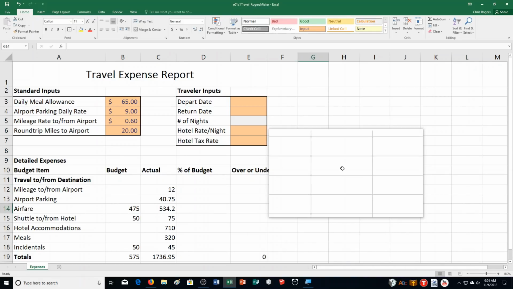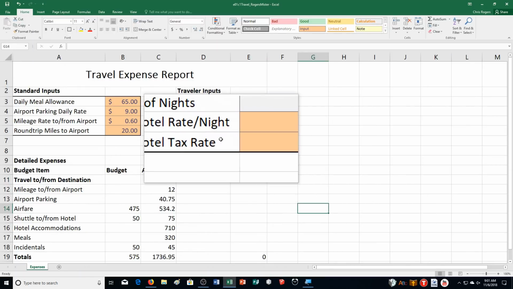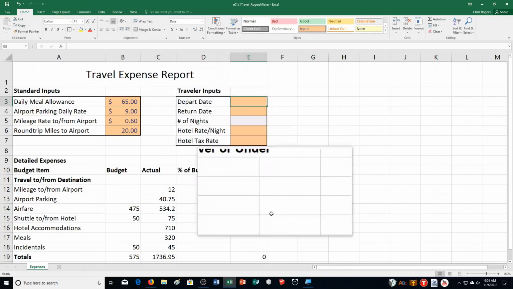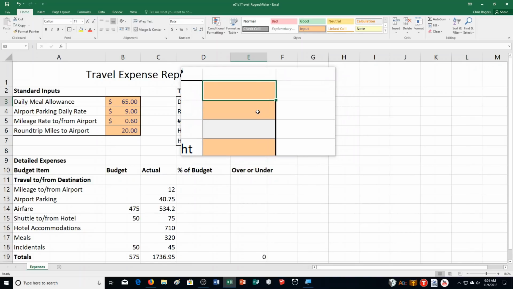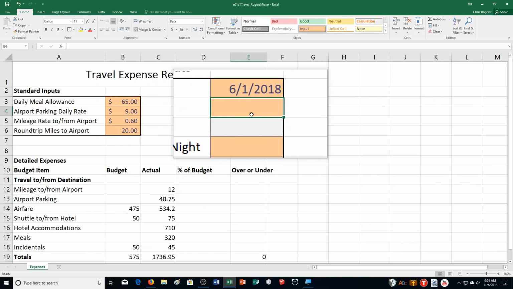All right, step E, it says enter the date in cell E3. So I'm going to click on E3, and the date we're going to enter is 6/1/2018. You can see I'm using slashes. And then I'm going to push enter because it says in E4, which we have now selected, which is under it, to put 6/5/2018 for the return date.